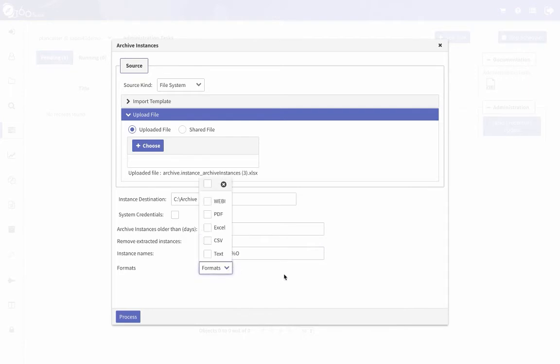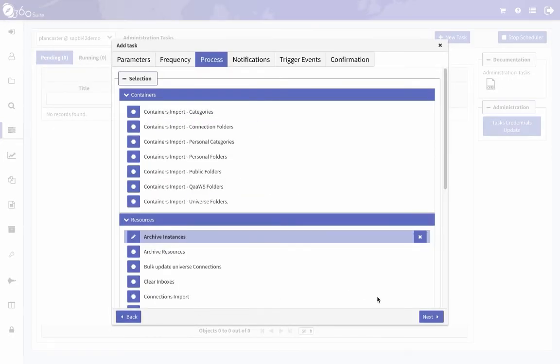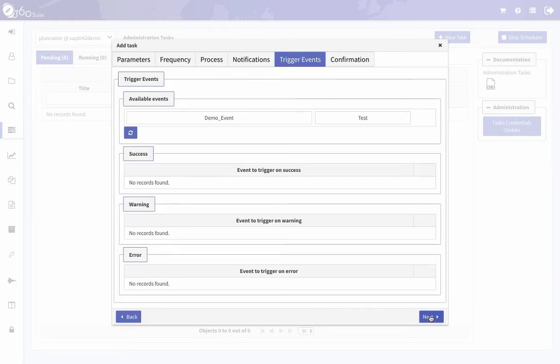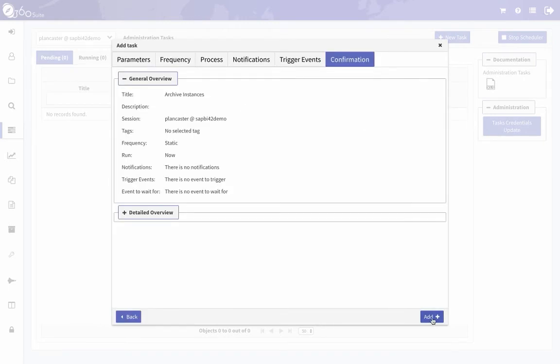Okay, and then formats. So what formats do you want? I'm going to select all, so regardless of whether it's a PDF, a Webi, or Excel, I want the instance to be archived. Okay, so I'm going to select process, click next. Notification: I can set up an email notification if I want to be notified when that runs. I'm going to skip that, but you can select email and populate your email. Click next, next on trigger events, and then confirmation. I will click add.